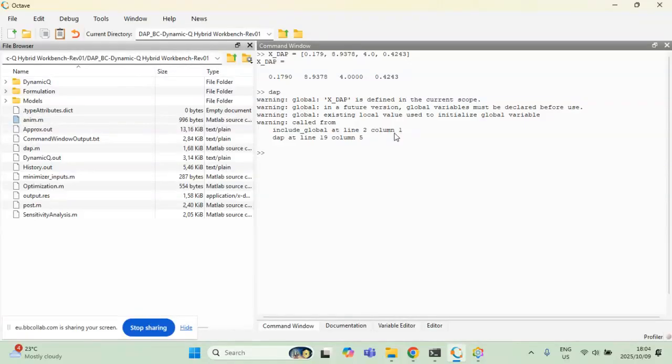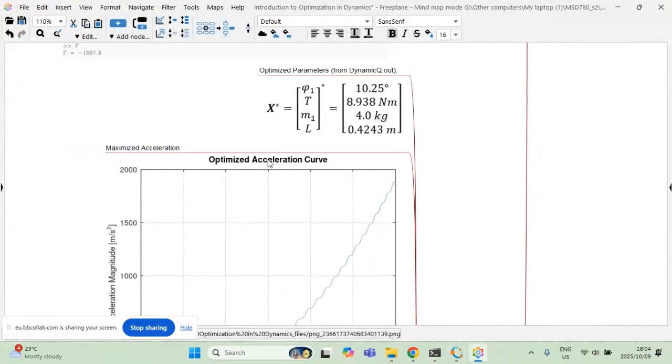But in the case of running an optimization, you in any case run include global first. So you don't have to worry about this. In this case, it's just to do a quick plot and see what happens to the system. So you can then run post. Okay, and once this has run, I can just look at the optimized acceleration curve as well.